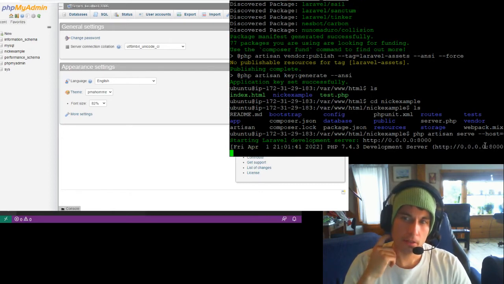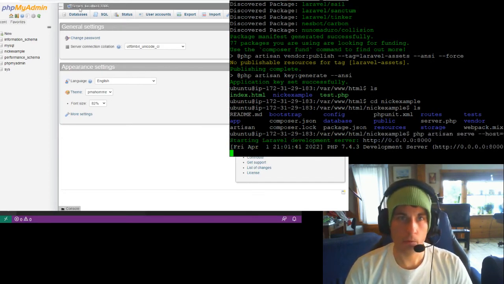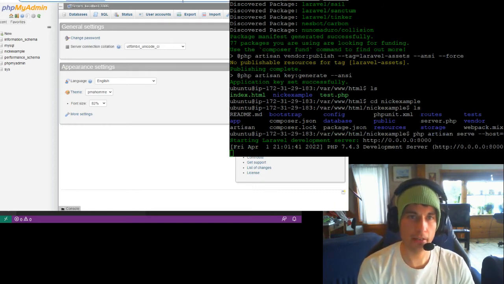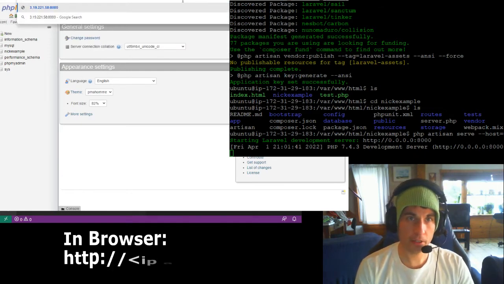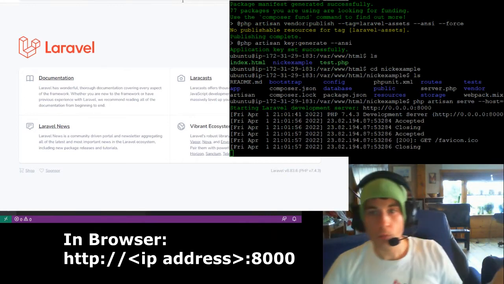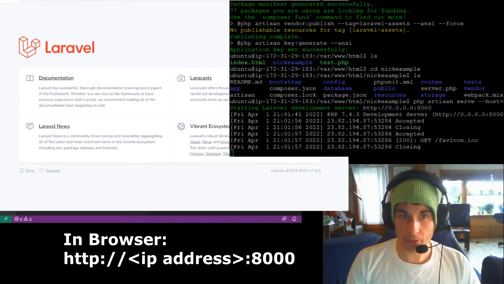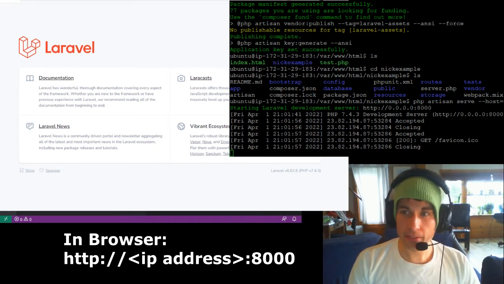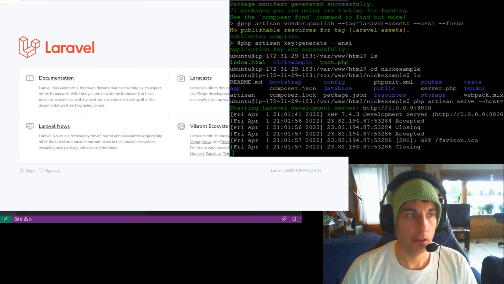So if you hit enter on this, it'll say starting the development server. And now what we would do is test it. We would go over to our web browser again, and we'd go :8000 after the IP address, and it should load the Laravel homepage. Wow, this is great. So we're in, we have it running, and this is the default splash screen that appears when you launch a new Laravel application.